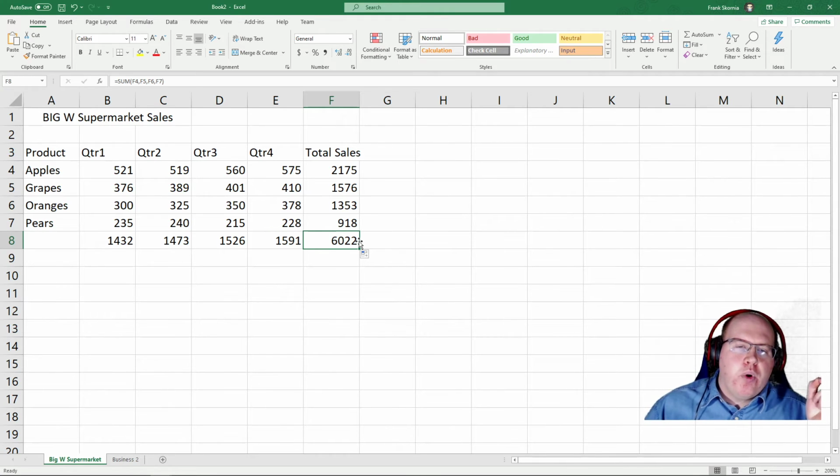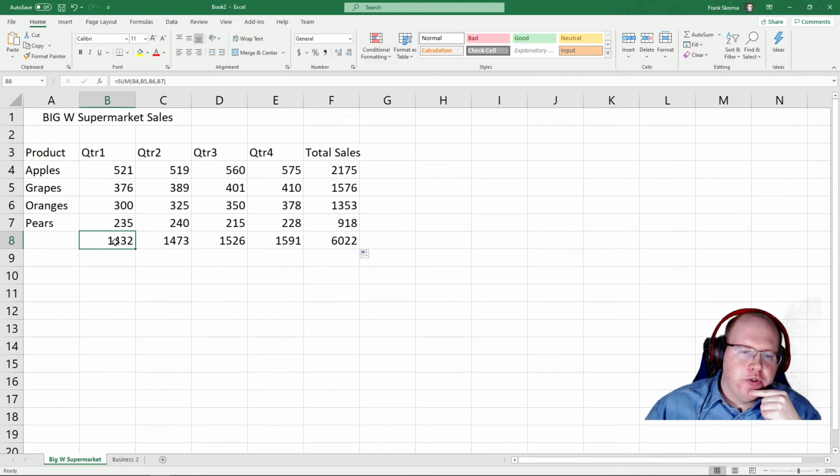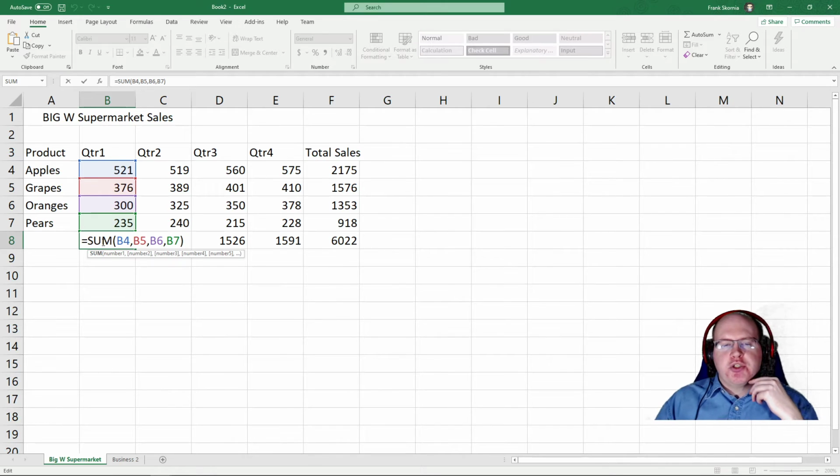Now, when I wrote this formula, I'm going to go back here to this formula that I wrote, and double click so you can see it here. So it says sum B4, B5, B6, B7. It was fine to write this way because I only had 4 rows.